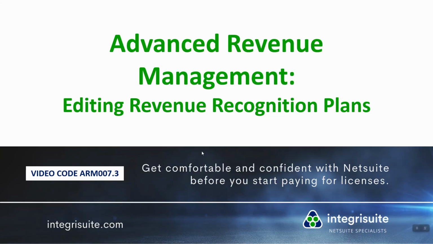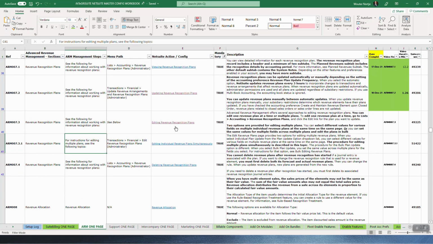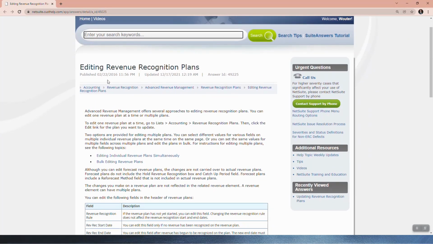Advanced Revenue Management, Editing Revenue Recognition Plans. Alright, so we are up to 7.3 and we are going to look at 49225. Right, here it is, Editing Revenue Recognition Plans.